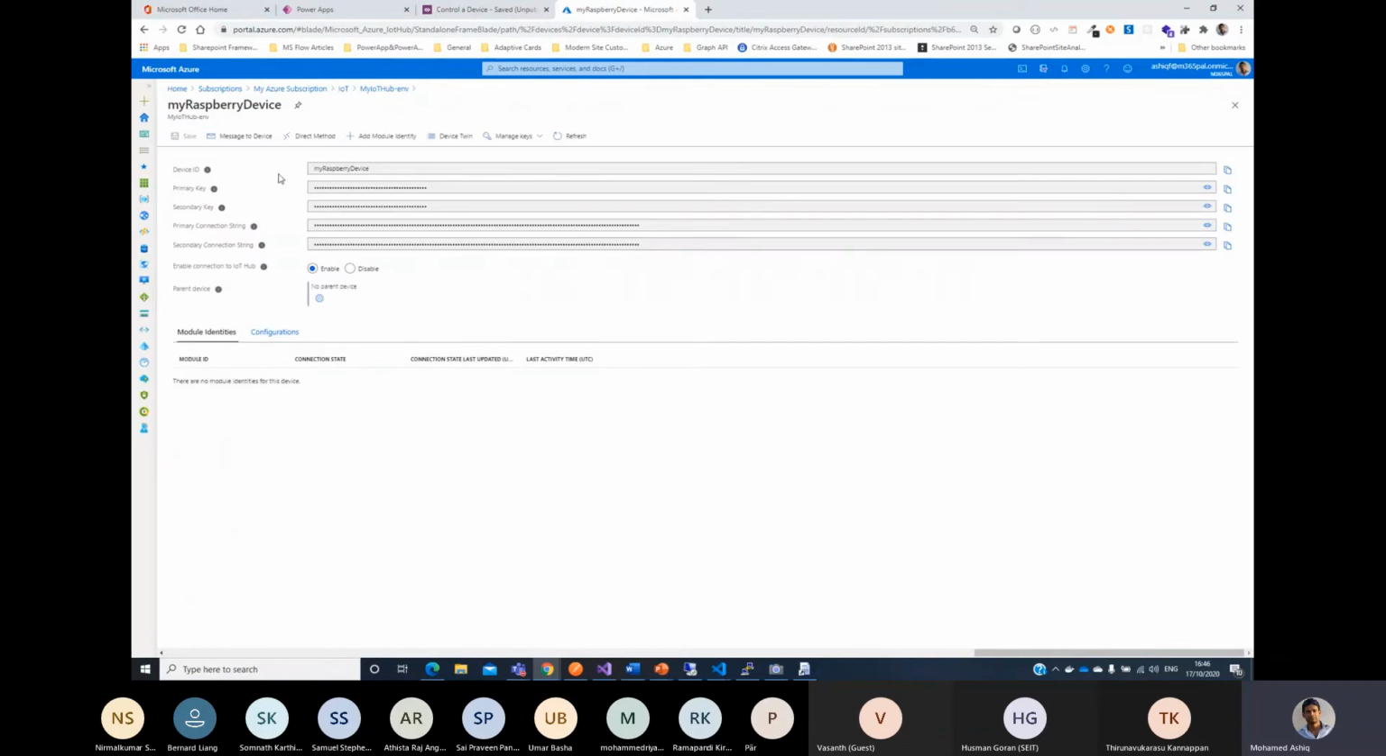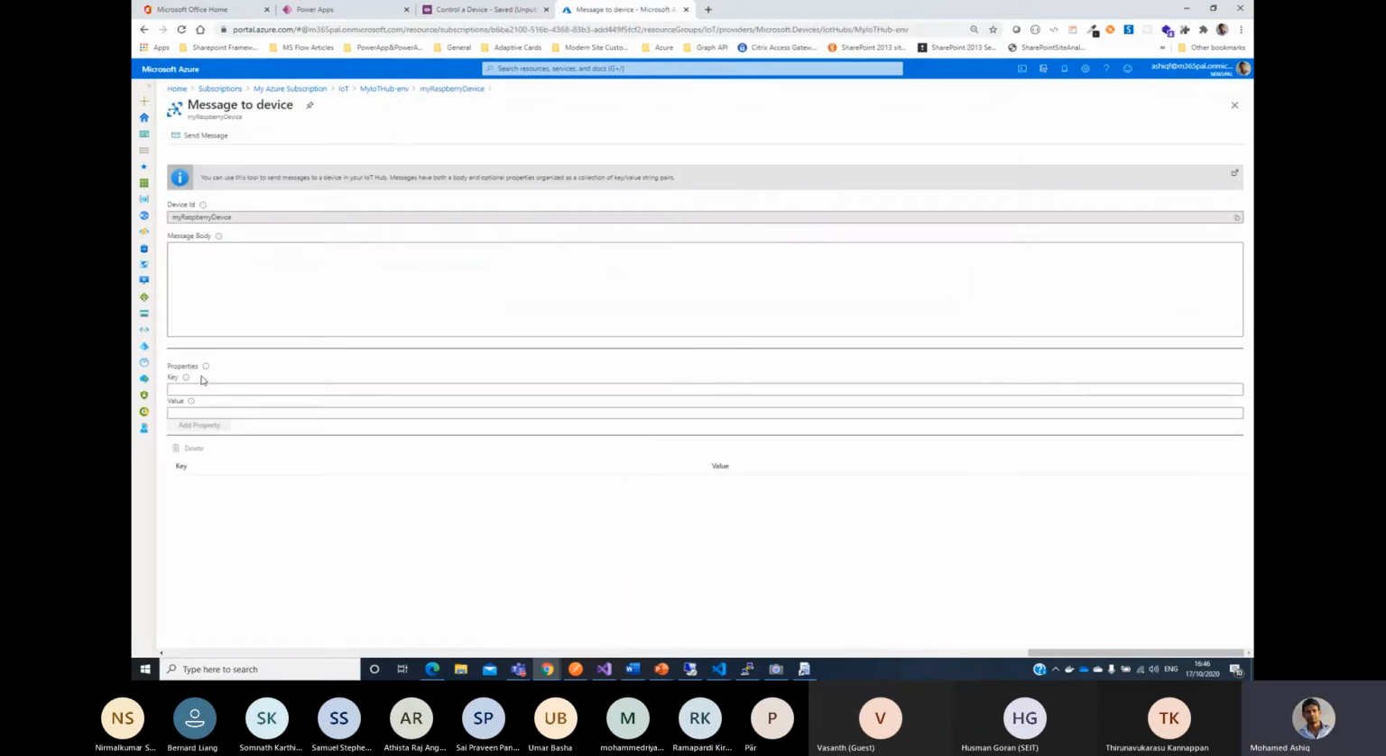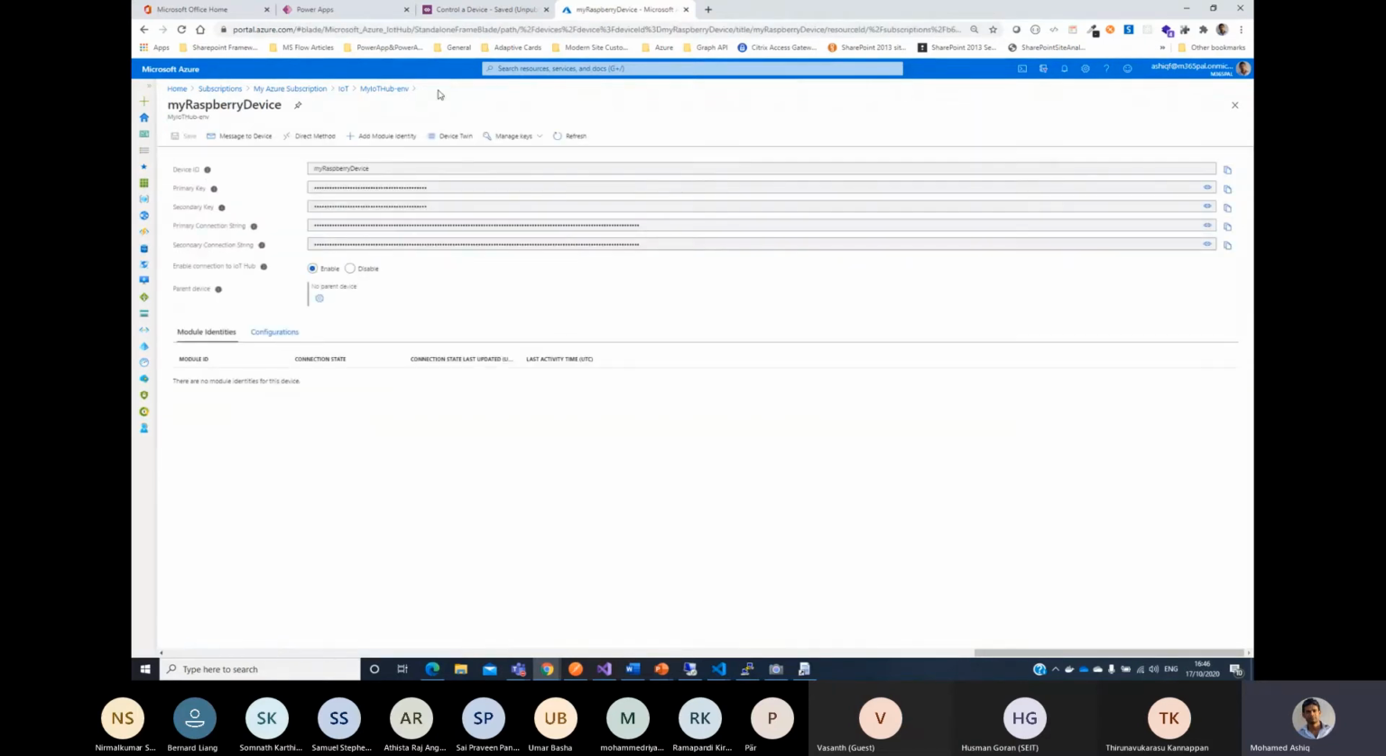From here, you can also send a message. Whatever I've sent from the Device Explorer, you can do from the portal interface. To turn on the devices, I have used this particular cloud-to-device message, but you can also use a direct method, or you can create a device twin. These are other ways to send a message to the device, in our case, the Raspberry Pi.